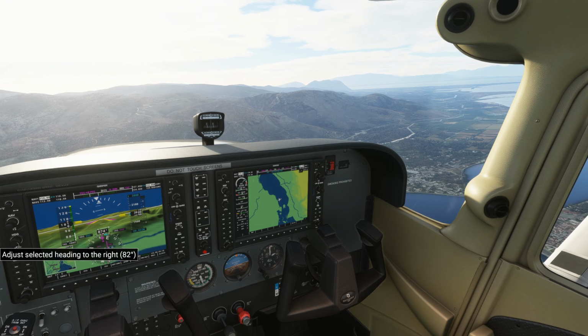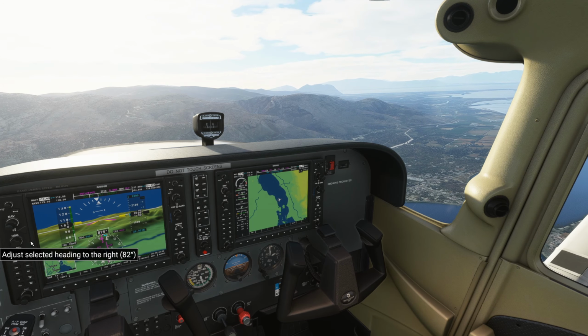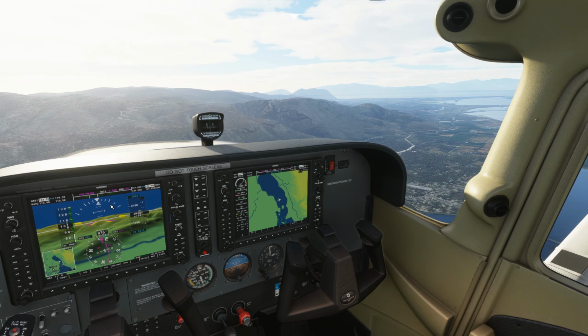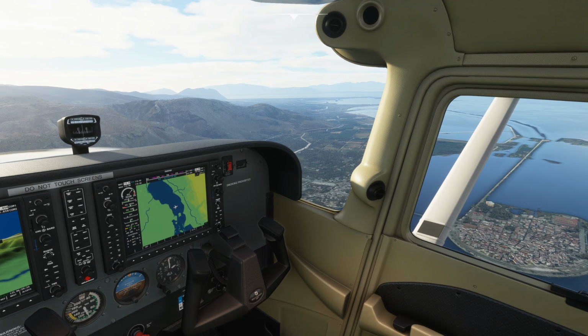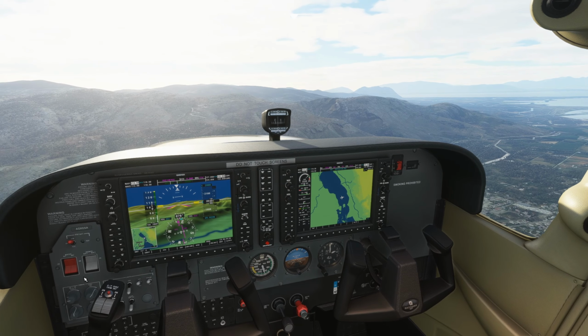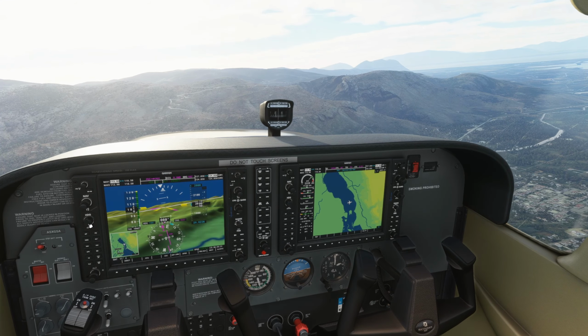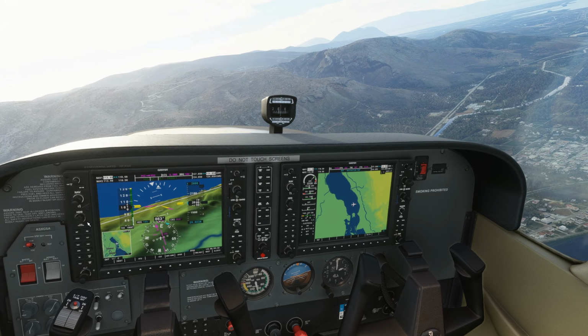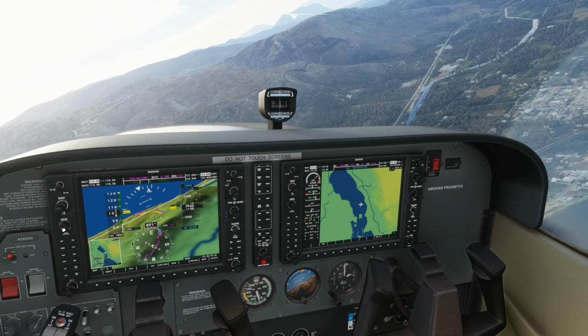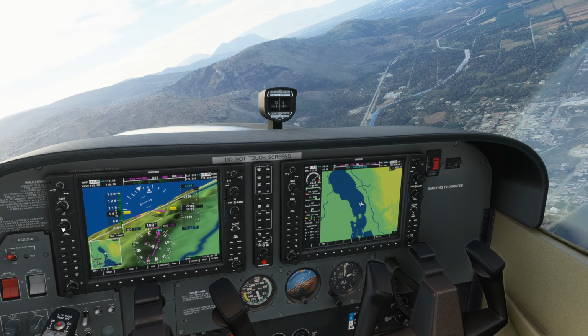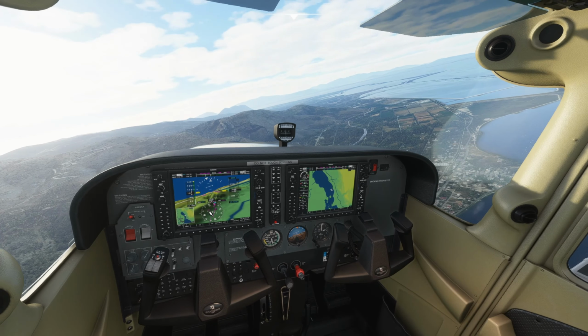Because I don't think we want to be flying over that. Then we want to be going that way now, pretty much. I'm turning, I don't care. I'm avoiding that hilly outcrop. Oh look, I'm late.